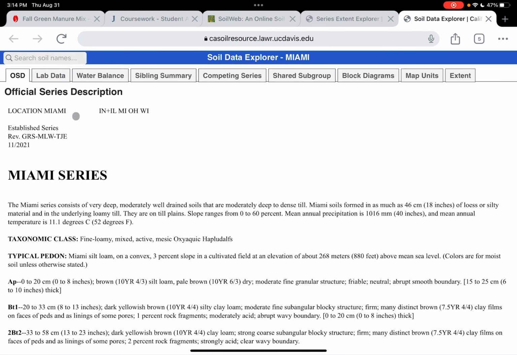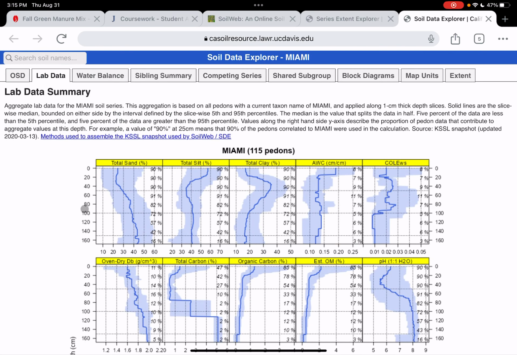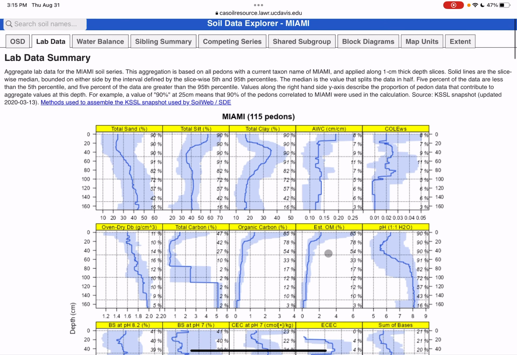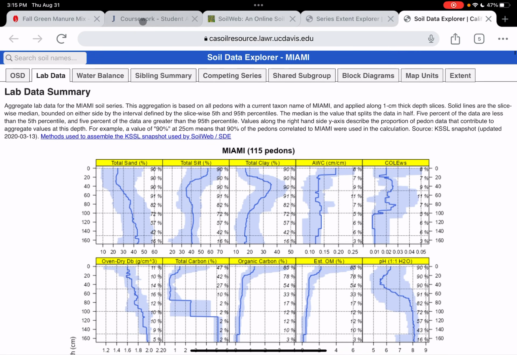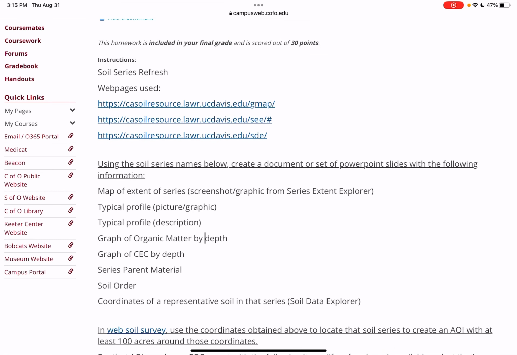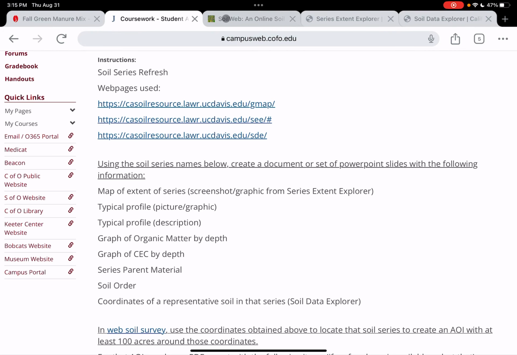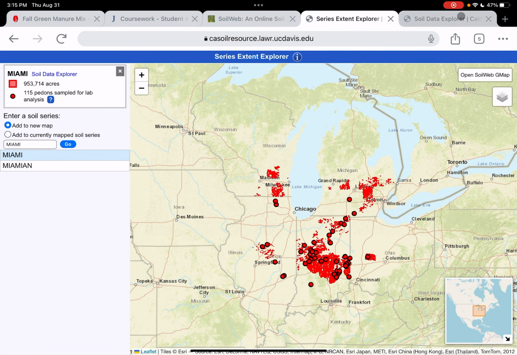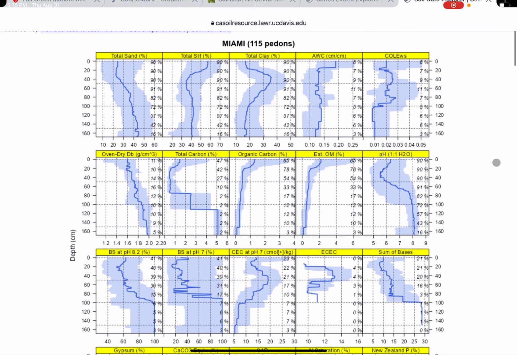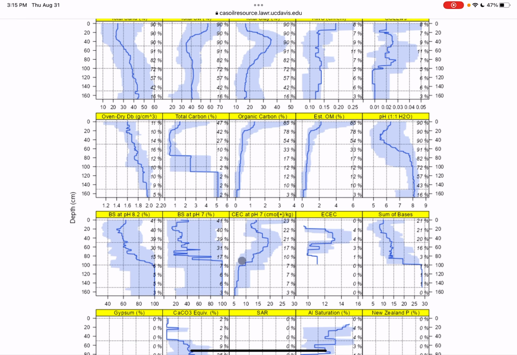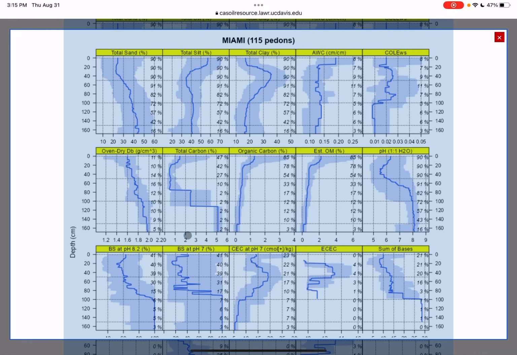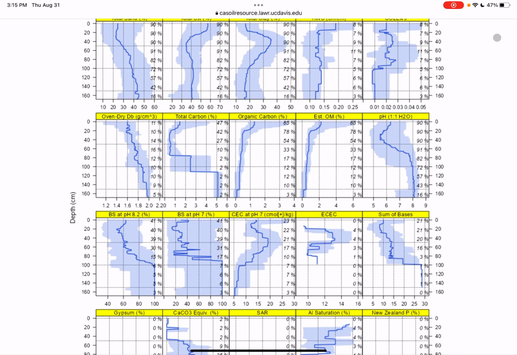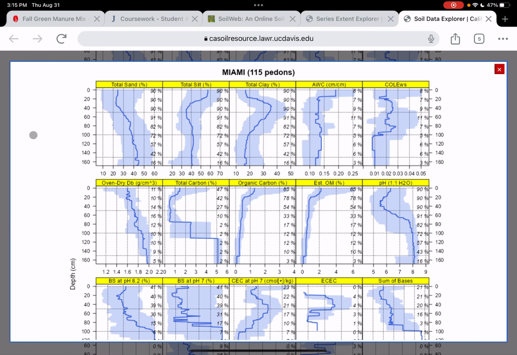The other thing you'll find here on the lab data is some things you might need later. So the estimated organic matter percentage, that's something you're required to have. Graph of organic matter by depth and graph of the CEC by depth. So the CEC is right here, the graph of the CEC. Now this is a whole picture, so you can't just grab one piece of it.